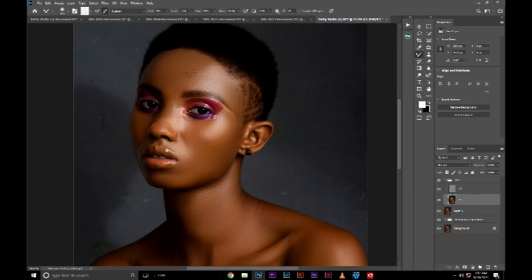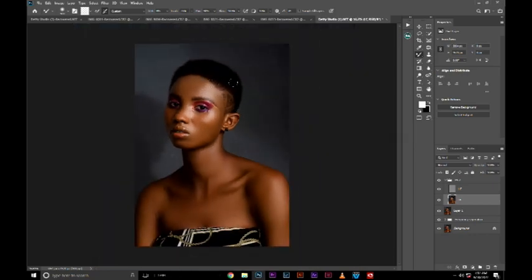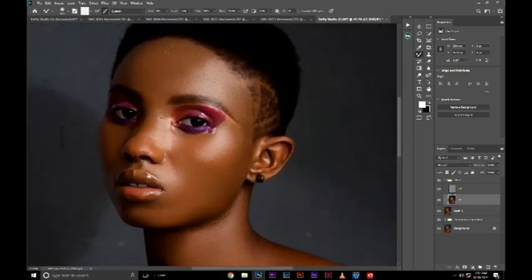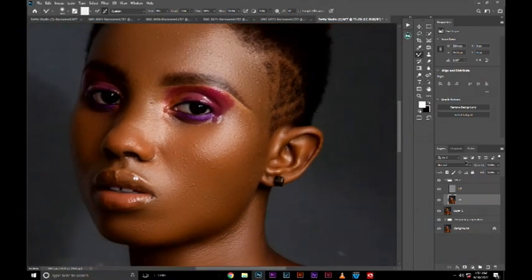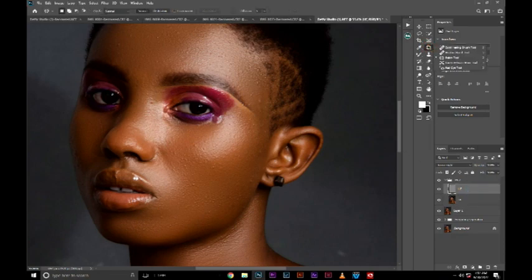So what I'm going to do next is remove the blemishes in this image. You can see a lot of blemishes through this image. So let's see the before and after. I'll come to the high frequency layer, then the patch tool, then I'll right click and select the spot healing brush tool.